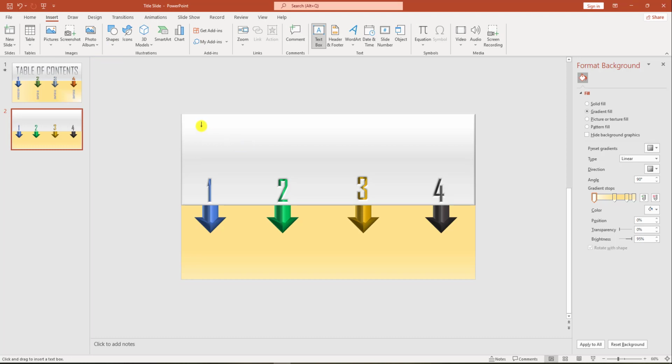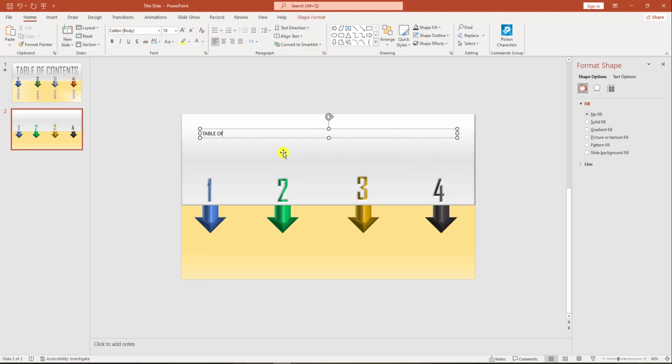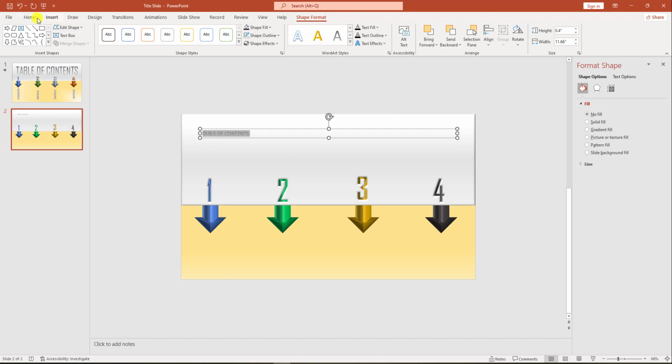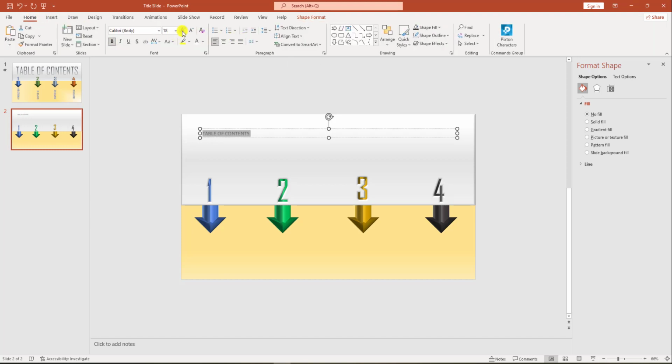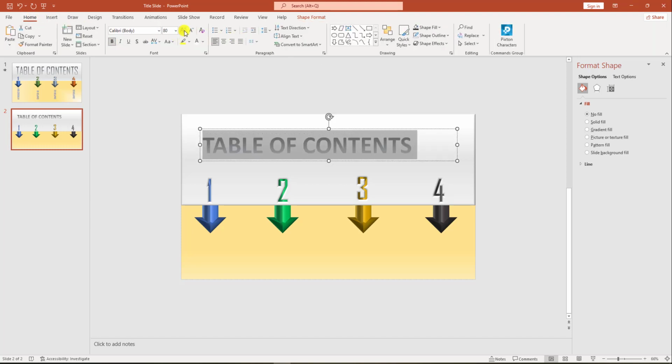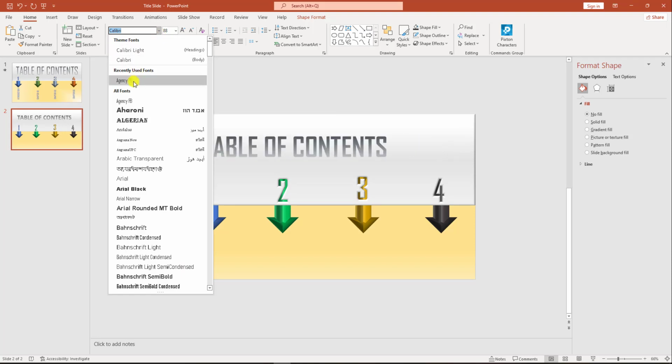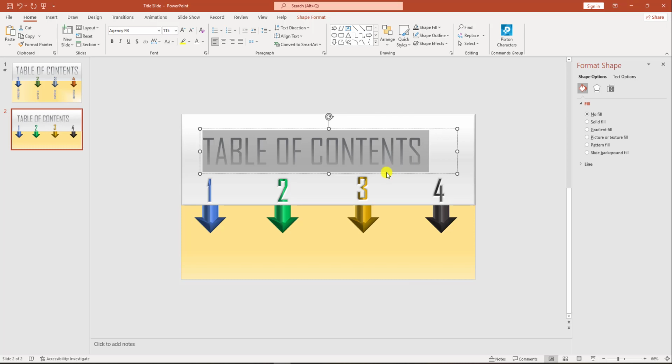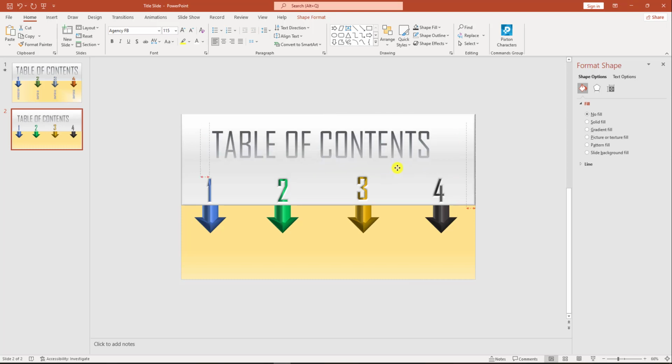Now I have to add more text, so I have to go to Insert, go to Shape, pick a text box and drag it over here. Then write here, Table of Contents. Go to Shape Format, click on this format and make it bold and increase the font size and change the font to Agency FB. Then increase the font and place it like this.